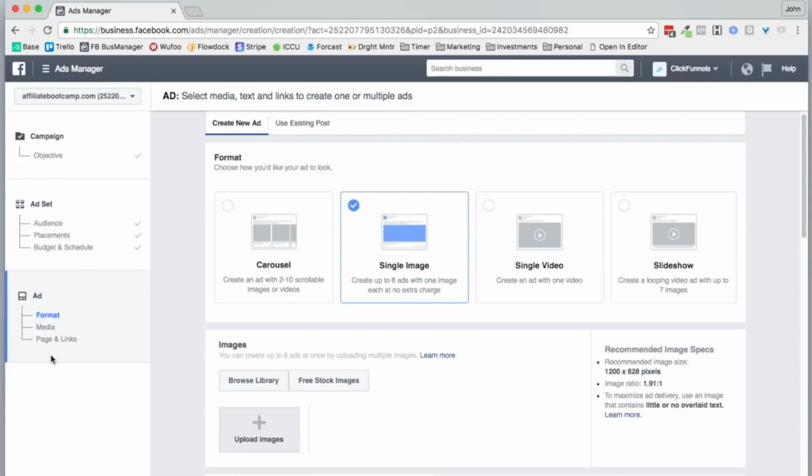Now we're in the ads section. So the ads can be comprised of a ton of different things. This is the creative part. It's what format of an ad, what's the media that you're giving Facebook to deliver, and then what's the URL you're sending them to.